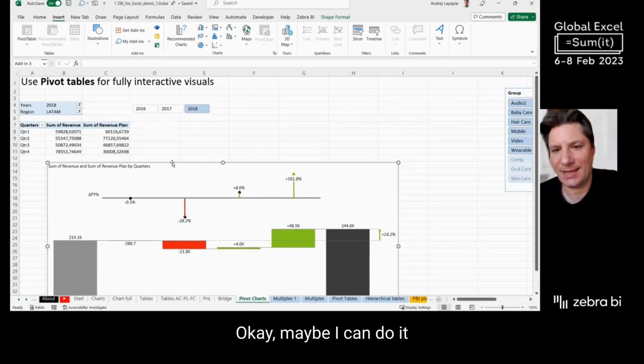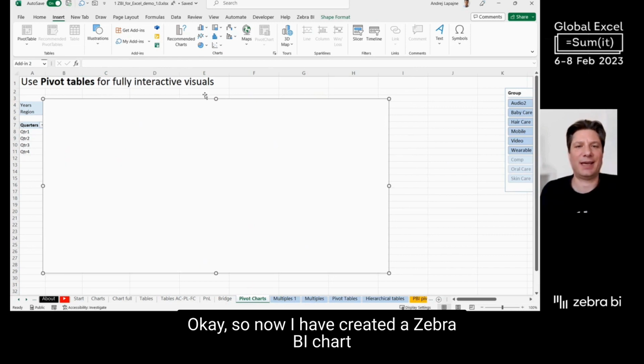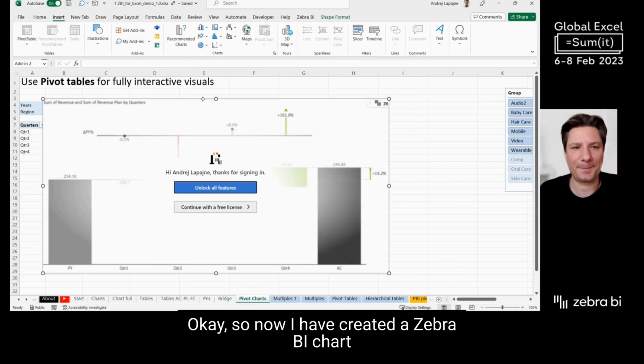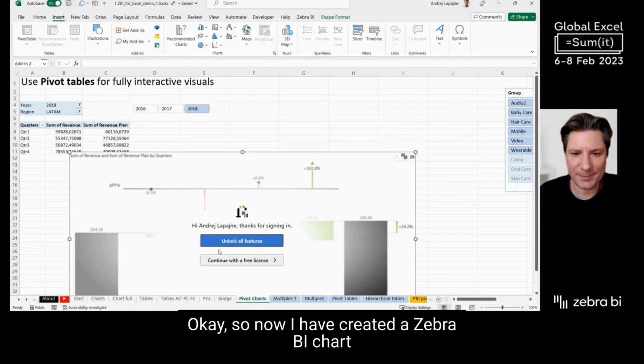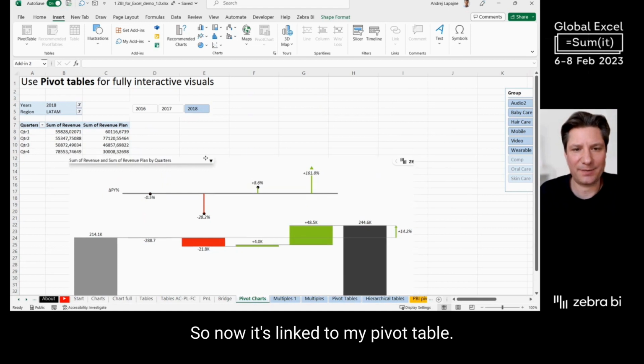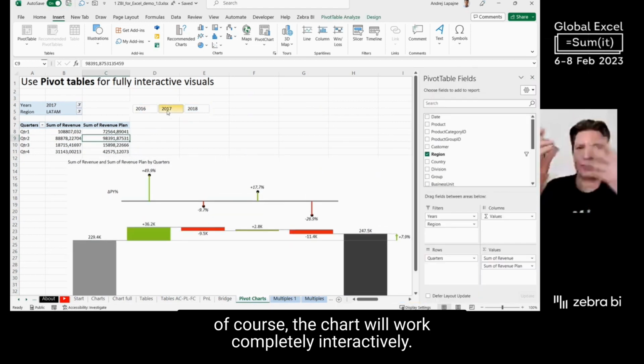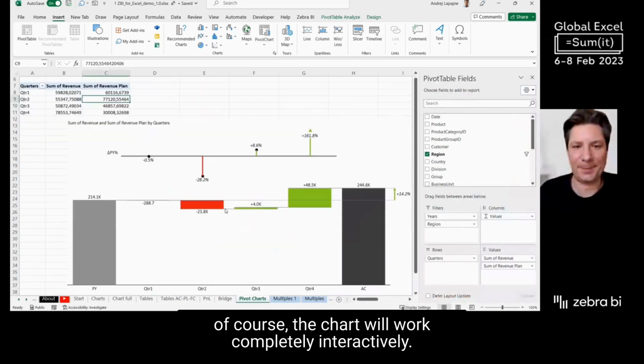Okay, maybe I can do it from the start so that you'll understand. Now I have created a Zebra BI chart directly from my pivot table. So now it's linked to my pivot table. Of course, to slice the data, the chart will work completely interactively.